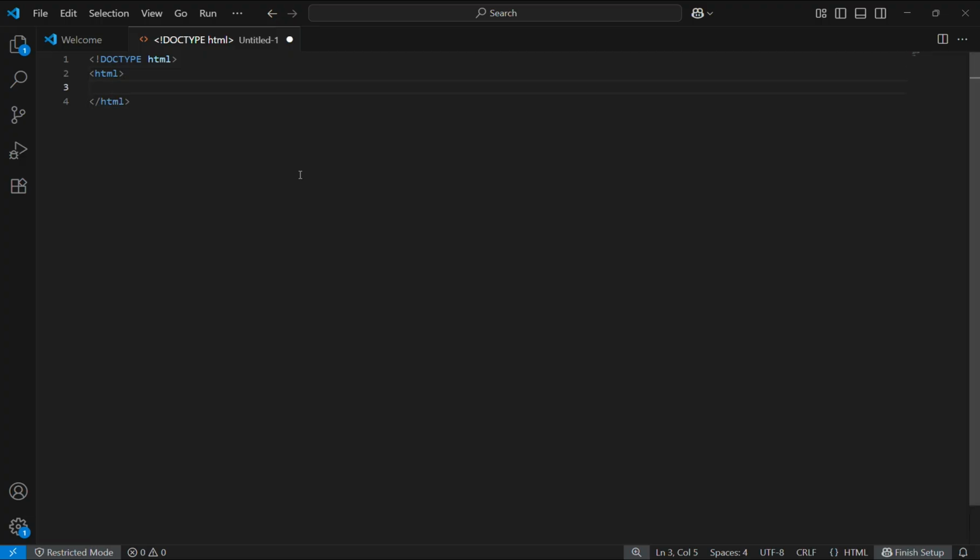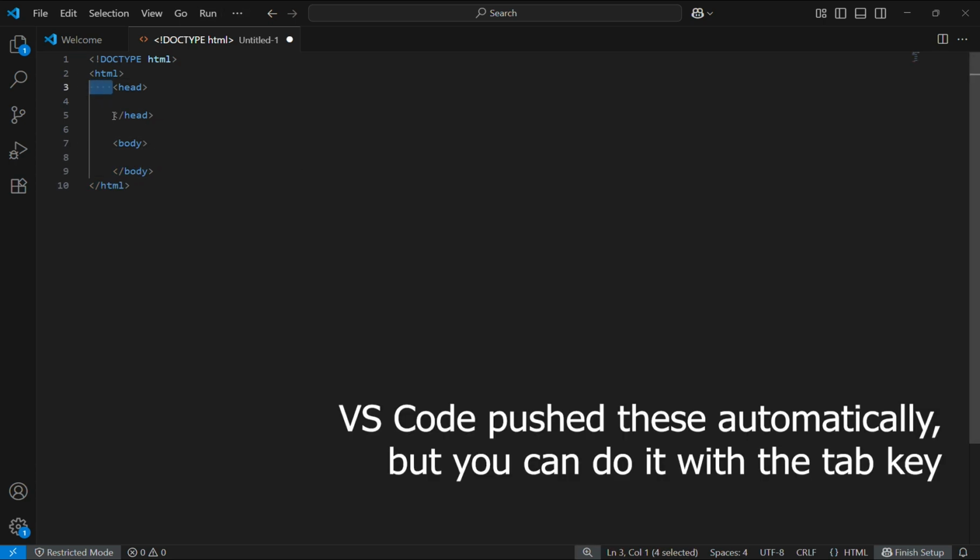Now there are two other things in here I'm going to put. I'm going to put head, like that. And I'm also below that going to put body. Now I will explain these in just a second, but for now, notice that these have been pushed in. They've been what we call indented. And indentation is really helpful because it helps you read everything.